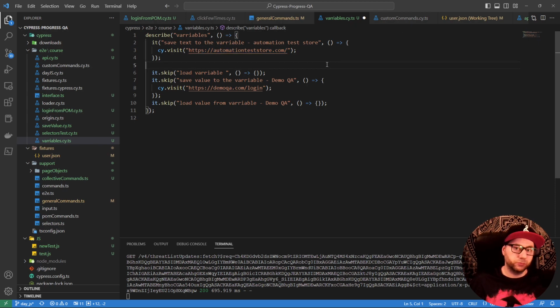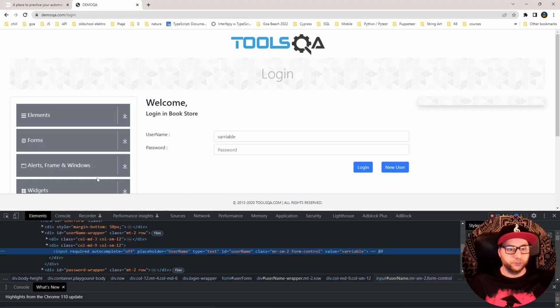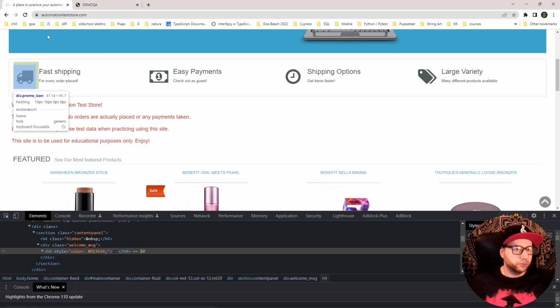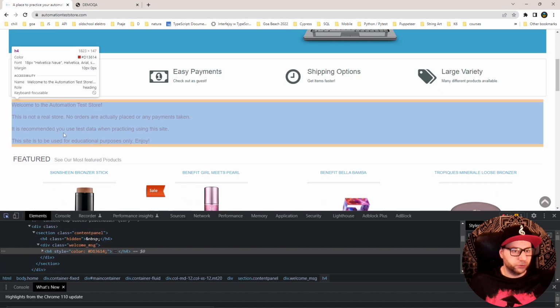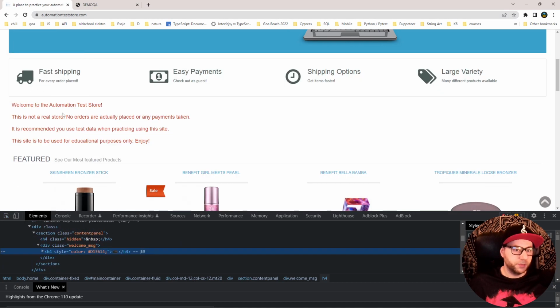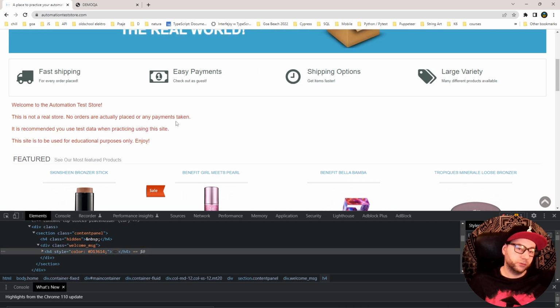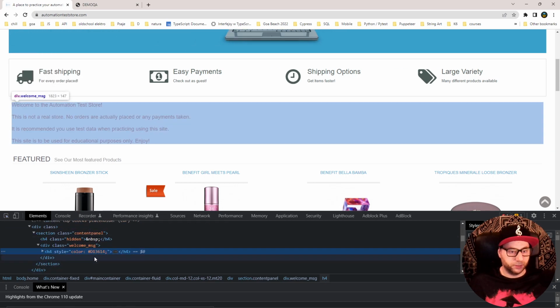We want to check this text of the automation test store, sorry. So we want to grab this element, save it to the variable, and in another it block we want to load it. Sometimes you can have in your work an example when you have dynamic text, so that's why variables can help you with this case.